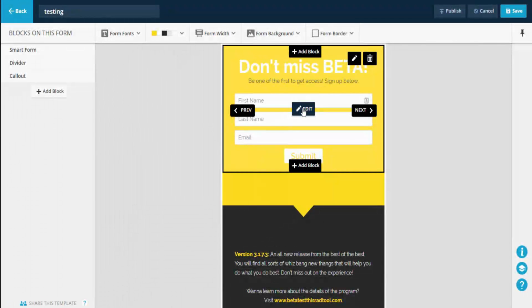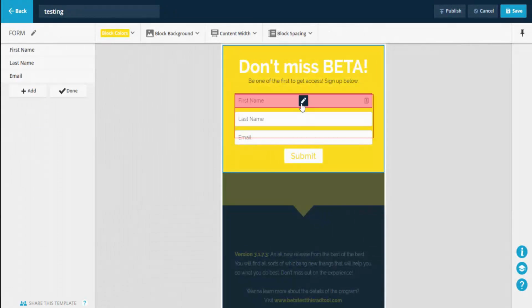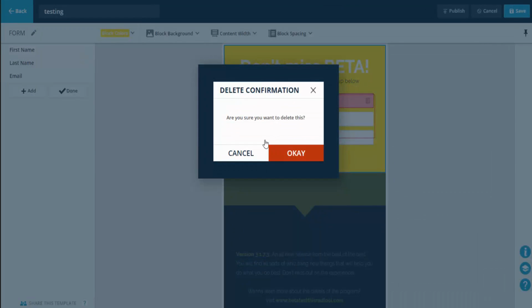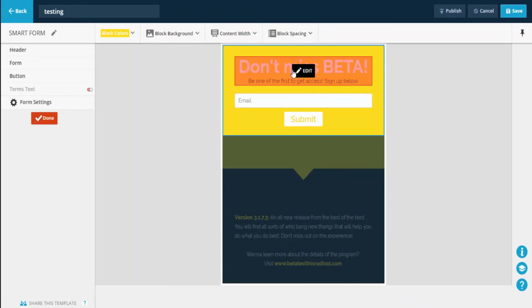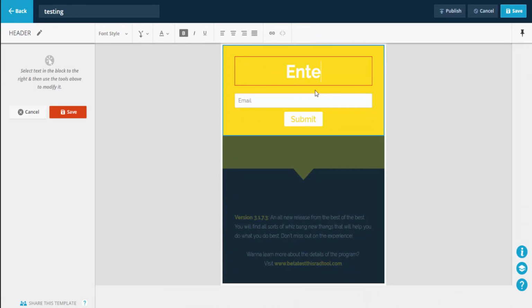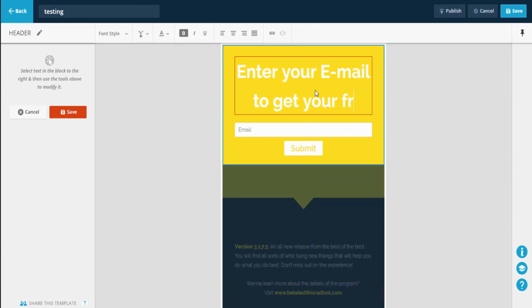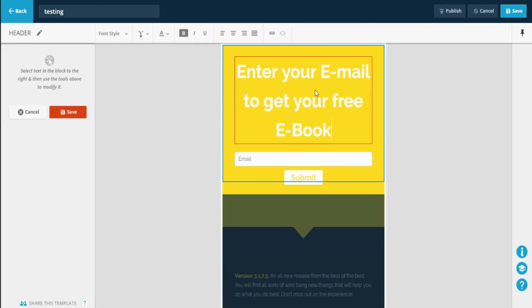So in this case, since they're already submitting their first name and last name, I probably don't want them to have to submit that again. So I'm going to go ahead and delete those. And then I'm going to edit the text here at the top and just say, enter your email to get your free ebook, and it's that simple. So that's all I want to edit there.